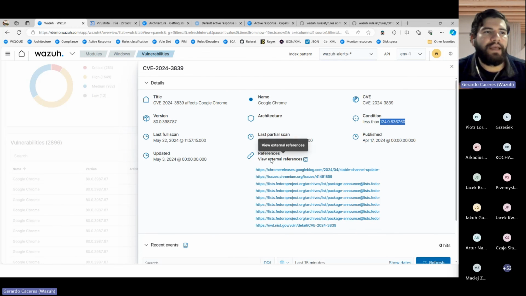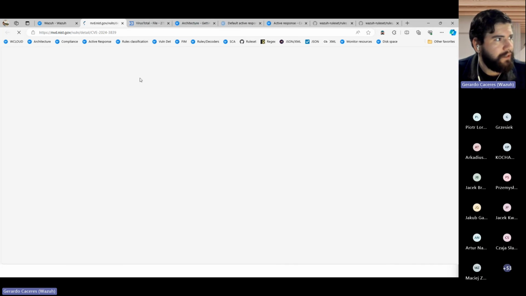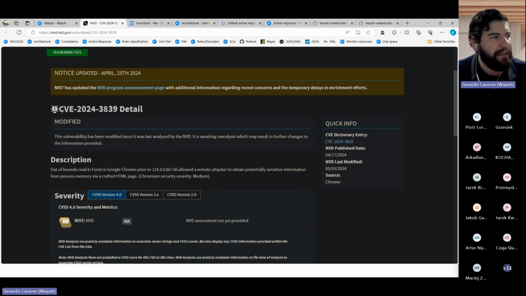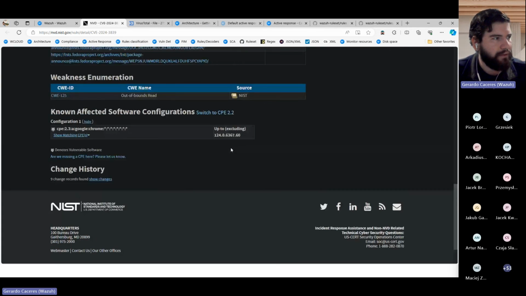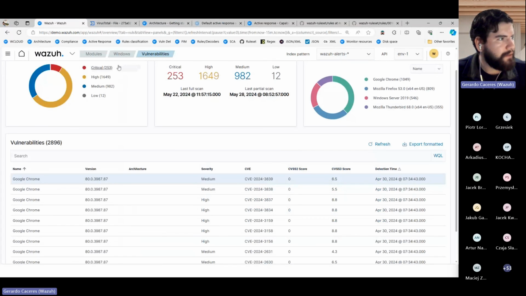Since we are collecting data from different sources at the same time, we can identify here the different vendors: Microsoft, Canonical, Red Hat, the NIST, and so on. Let me take a look at this one so I can see more information about this specific CVE, about this specific vulnerability, and all the details about it. All right, this is the vulnerability detector module.